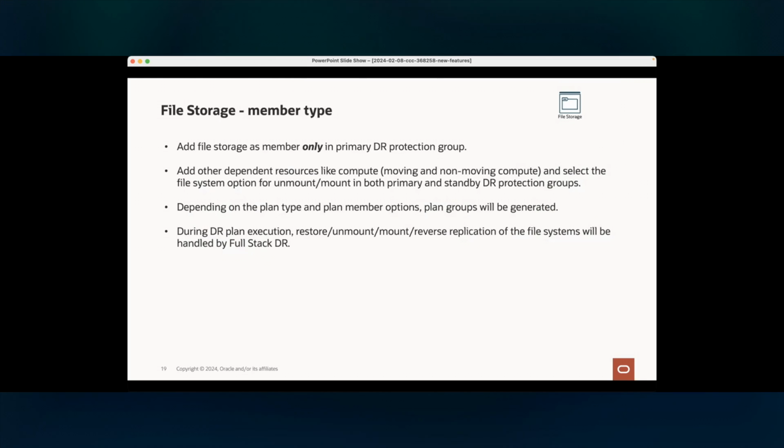But at a high level, what you need to do is create a mount target in both the primary and the standby DR region, then create the file system in the primary, and then set up the replication.